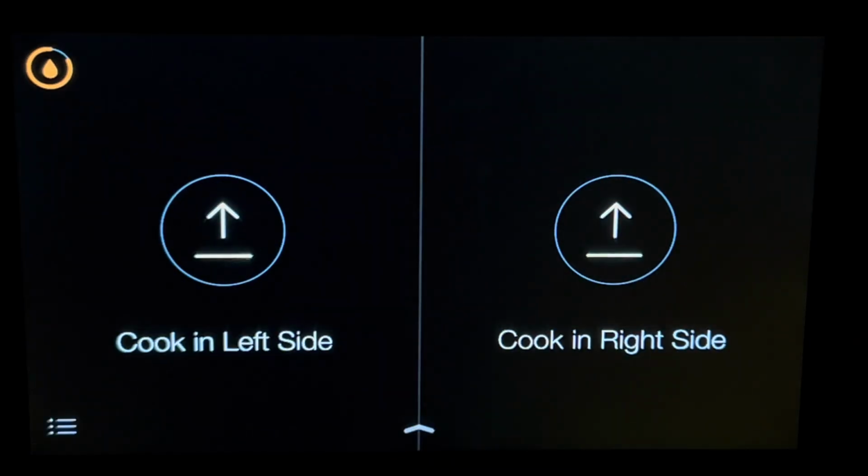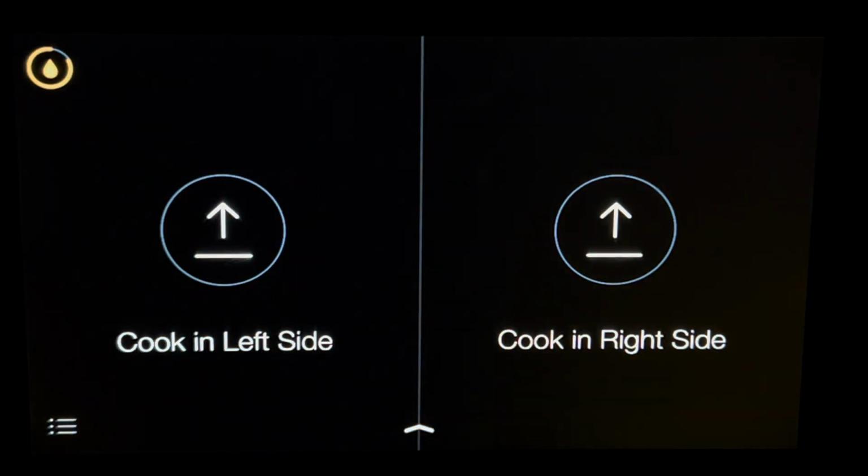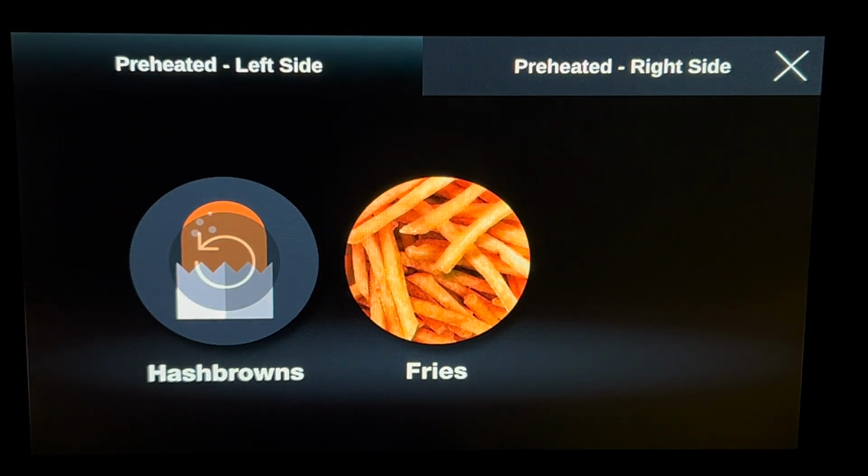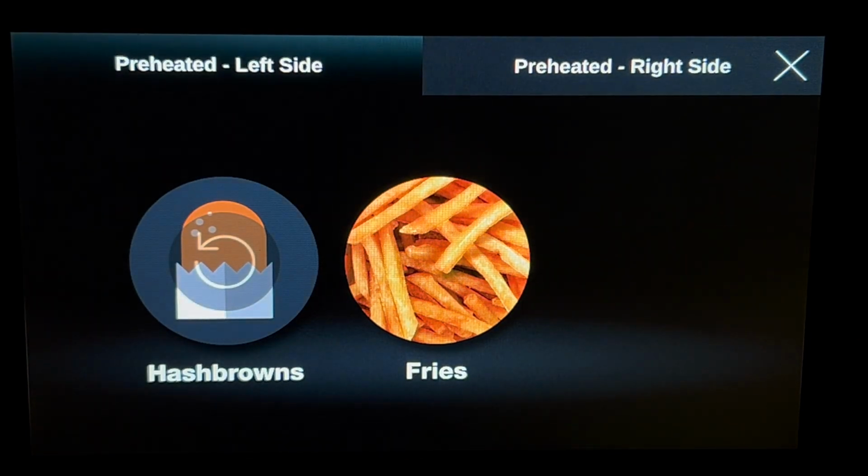I will hit the X icon, and now this gives us the option to cook in either side with undedicated products. To select the product, we will just need to tap the icon and then select the desired product we want to use. And that's how we go from dedicated mode to undedicated mode, or FlexVat.